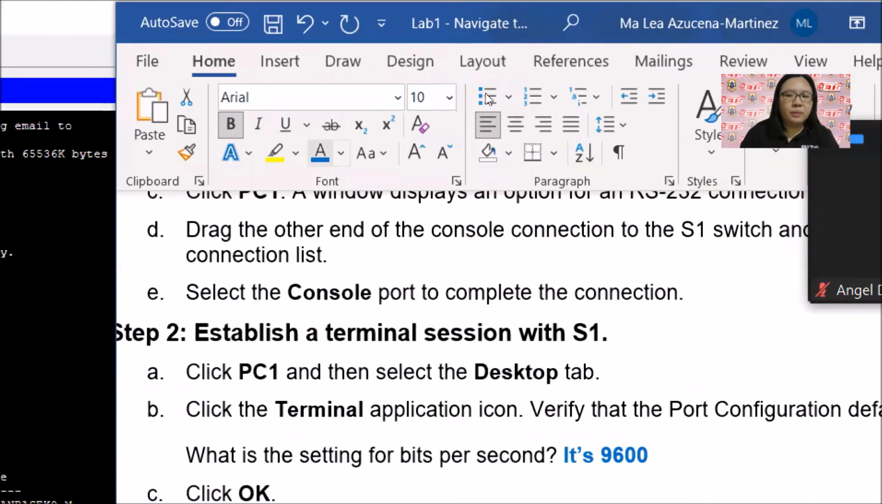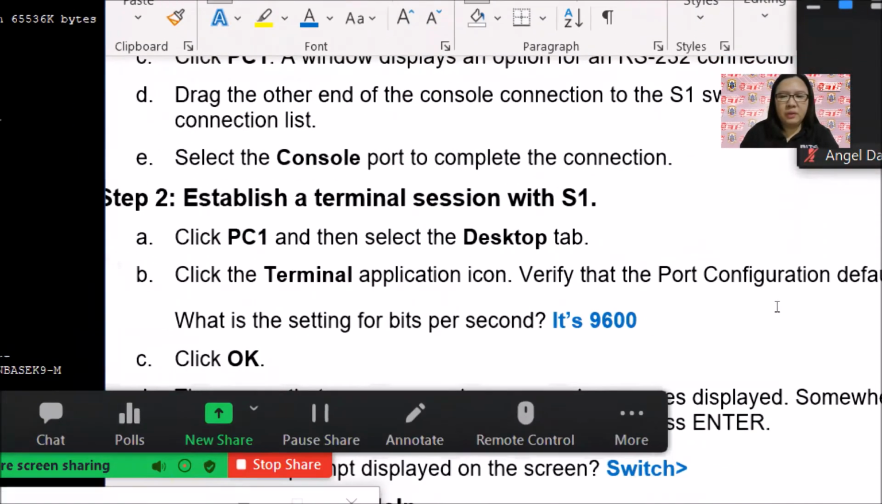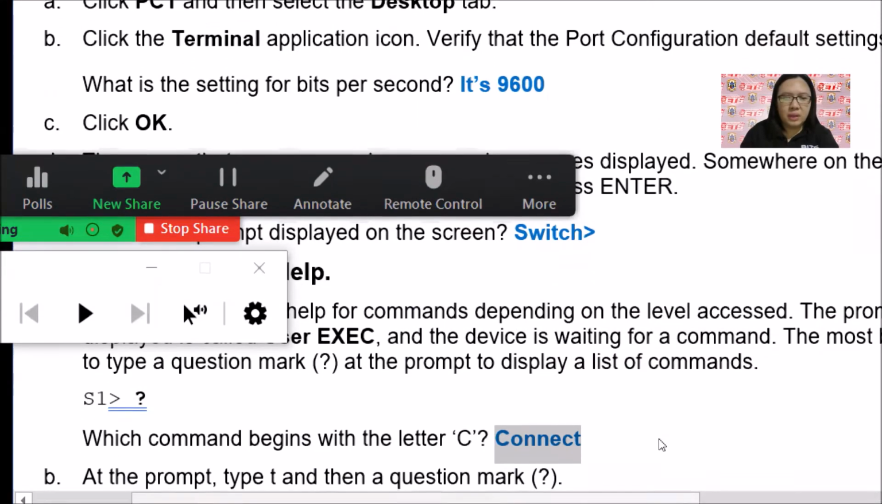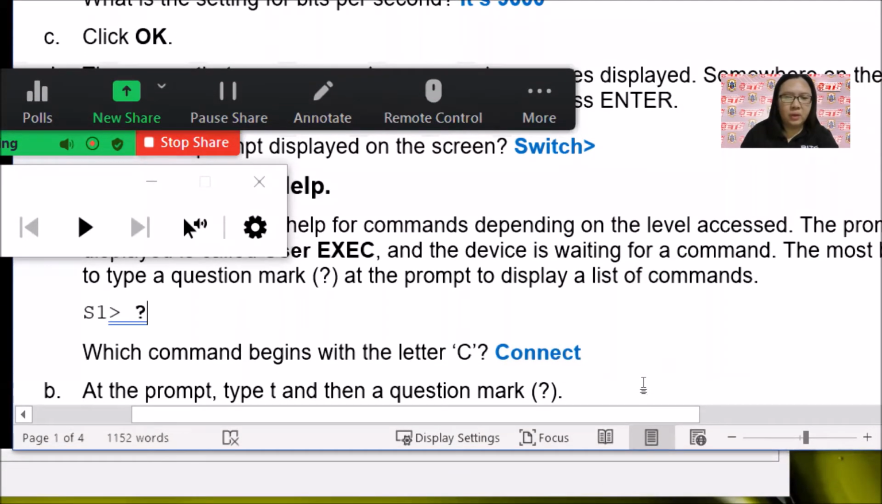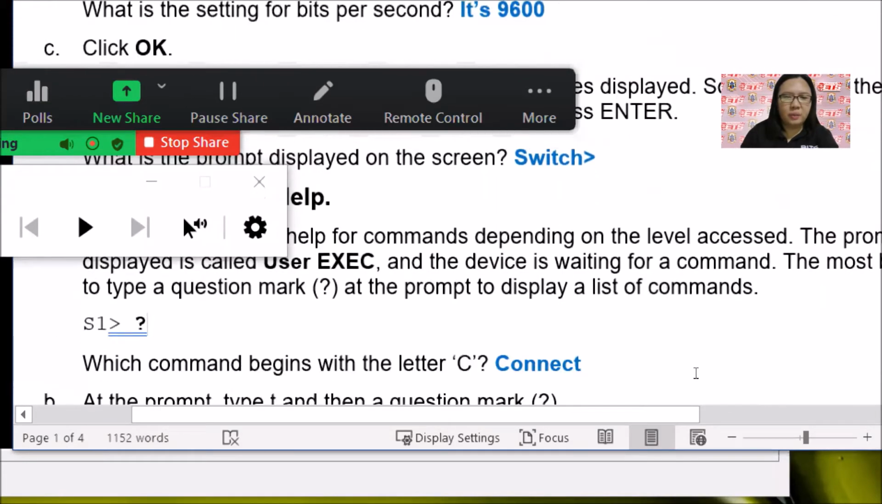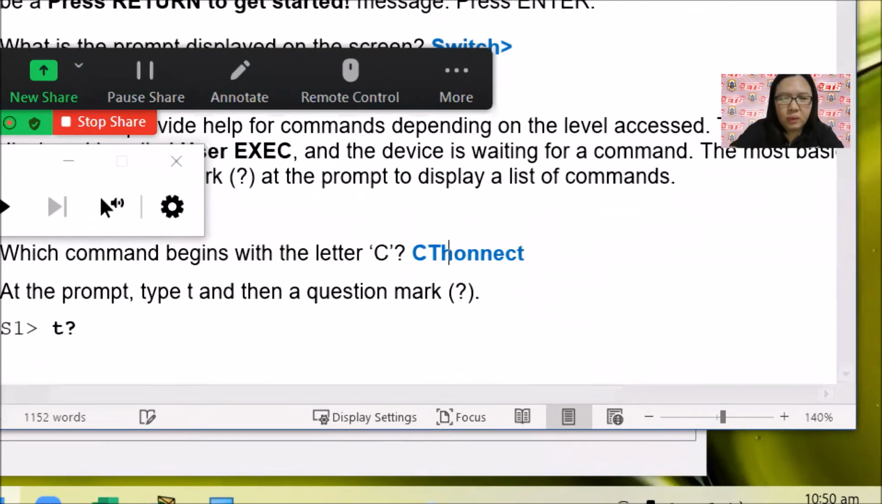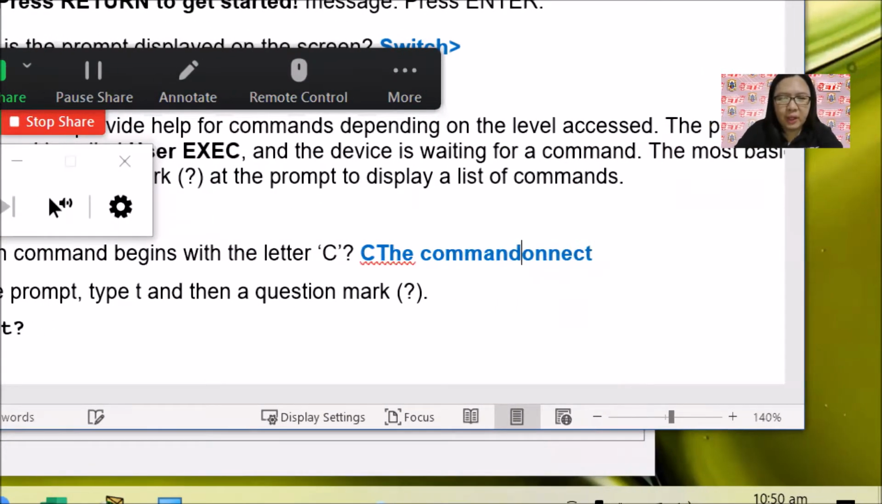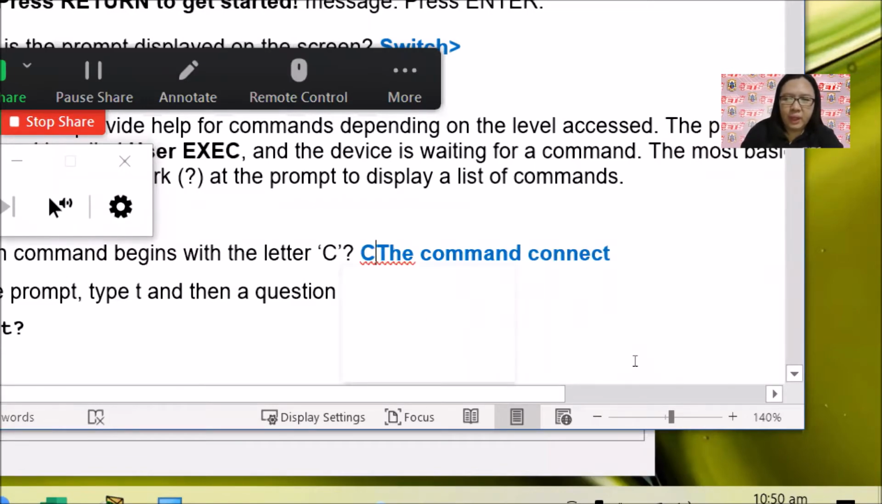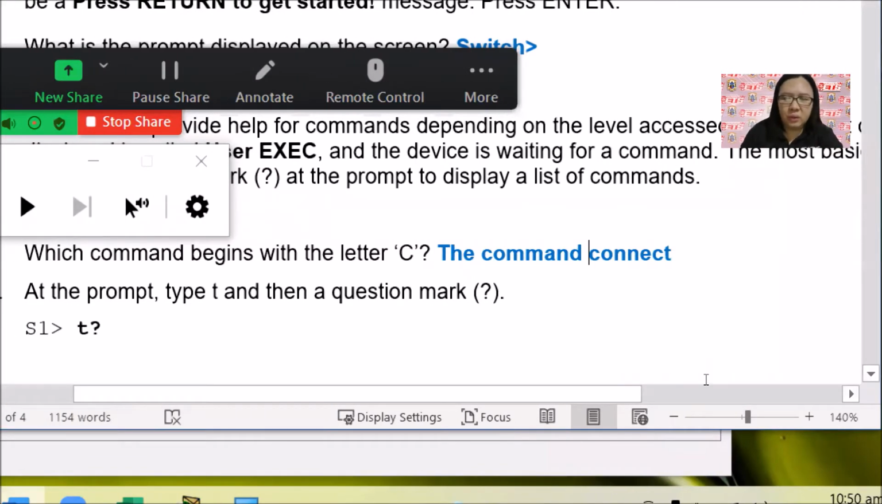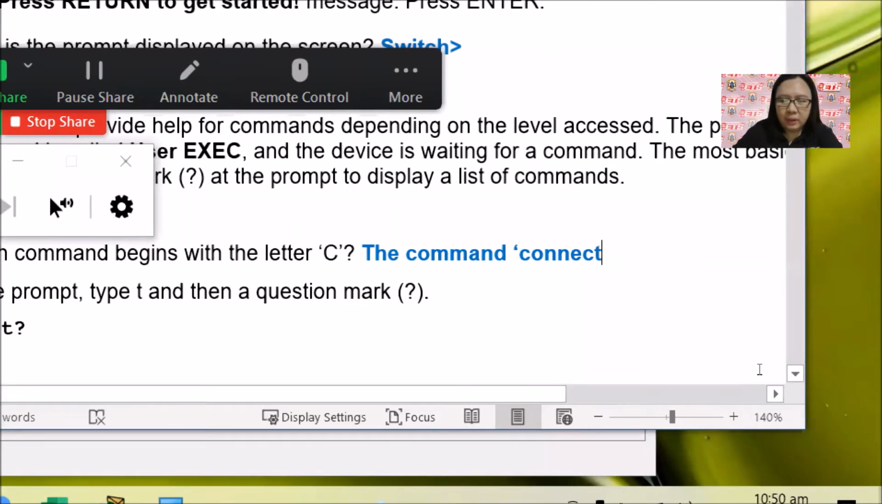Do we all follow? Medyo naka-magnify yung screen ko, ha? So let me know kung medyo nagugulan kayo. Pero we are already at this part of our document, step 3. Question niya, which command begins with letter C? The command connect. So you can answer in complete sentence like the command or the keyword connect. Pwede ganyan. Okay, so depende sa inyo how you want it.